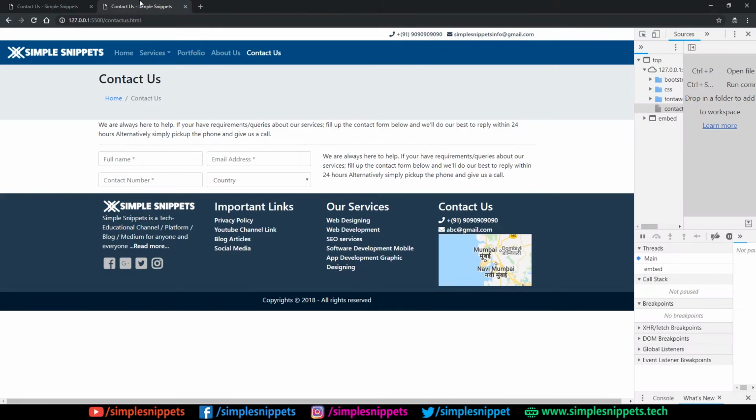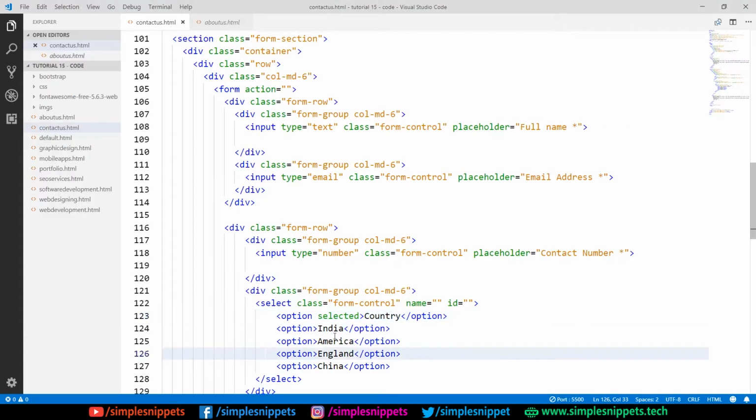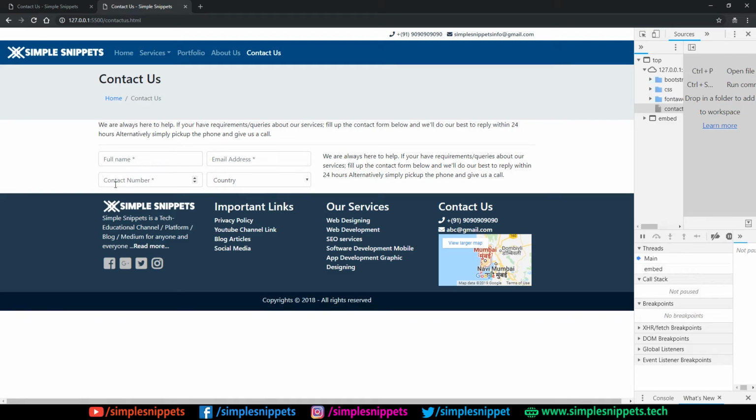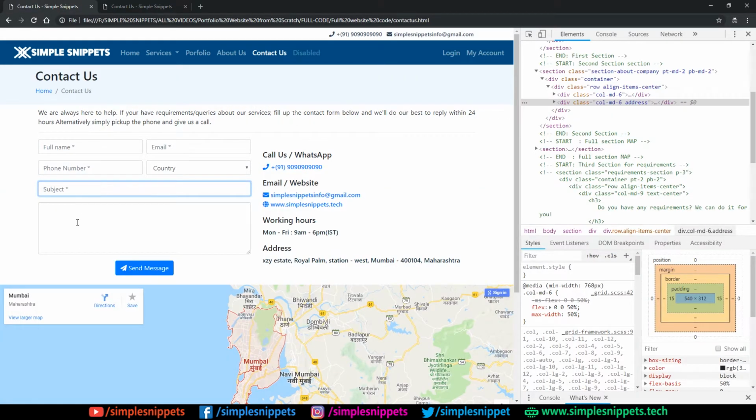So if you see the original website, there you go, this is the country. We've added India, America, England and China. You can add more options if you want, depending upon your requirements. The contact number is also added. Now last thing is subject, which is taking the full space, and a text area, right?